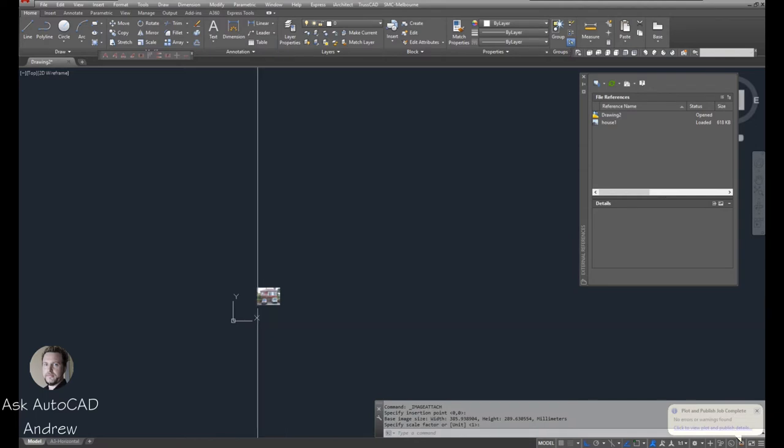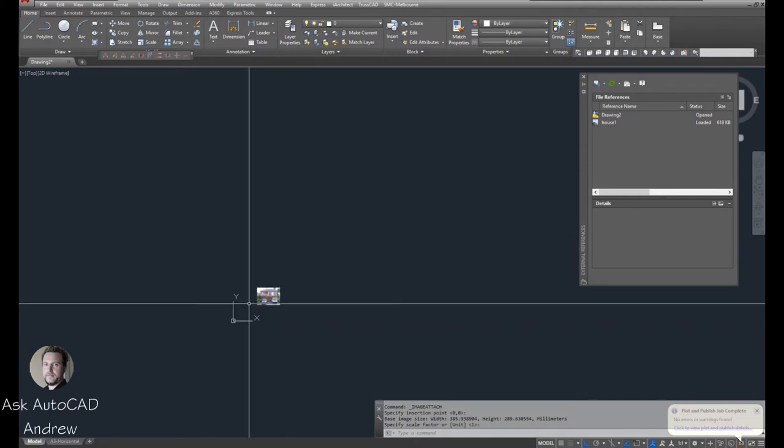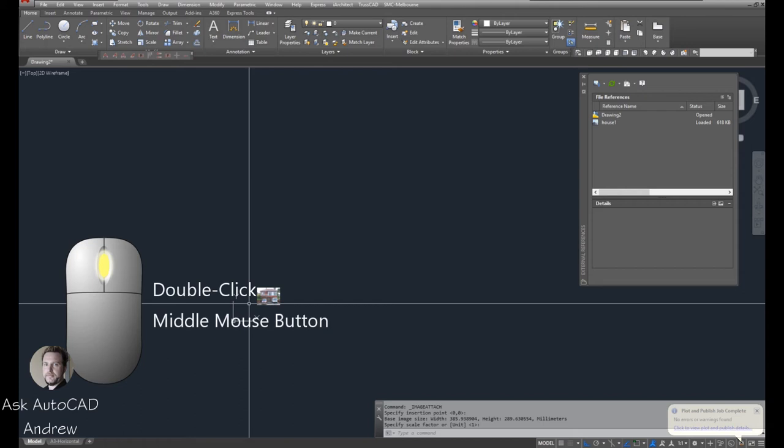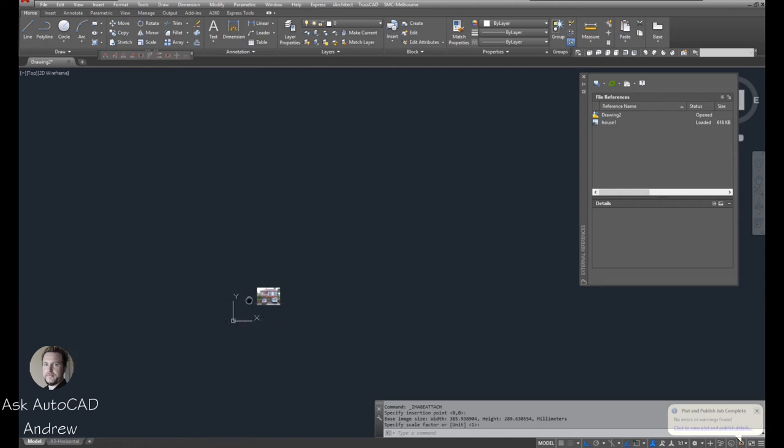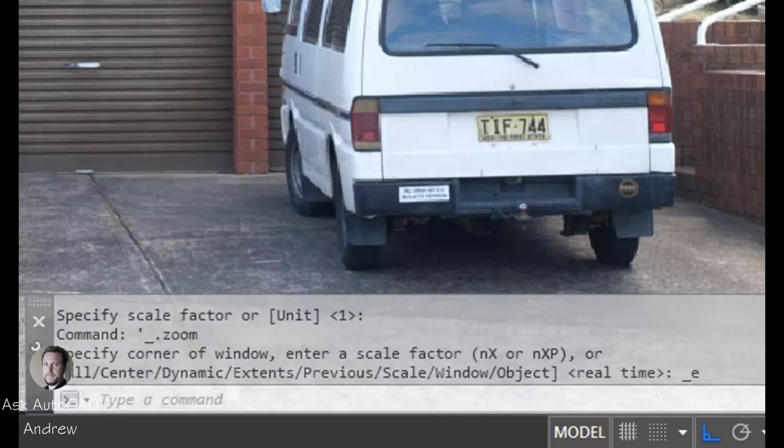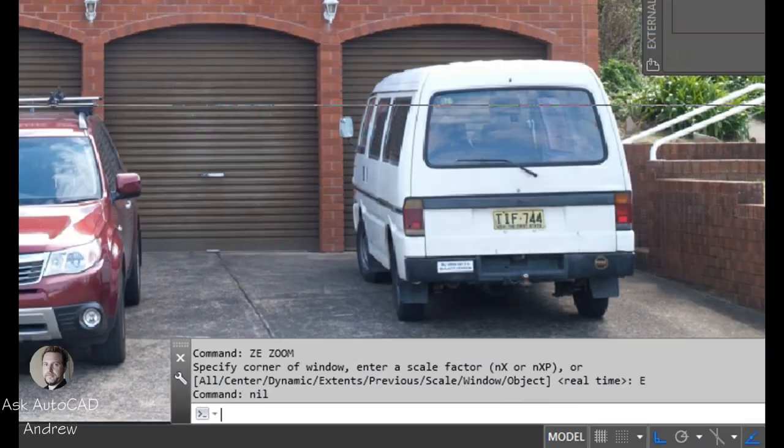You can see the image is very small. You can double click your middle mouse button to zoom in, or you can type ZE to zoom extents.